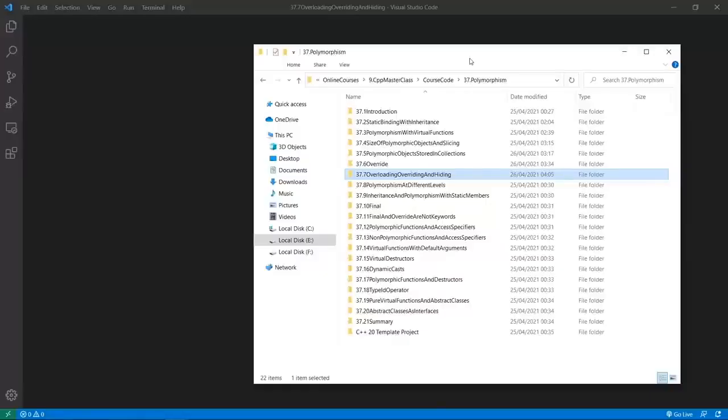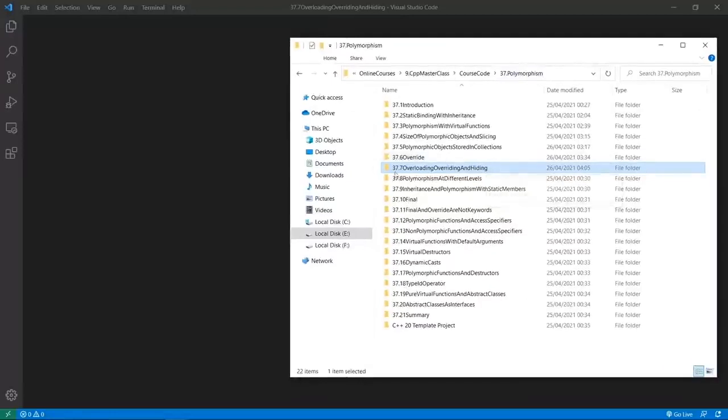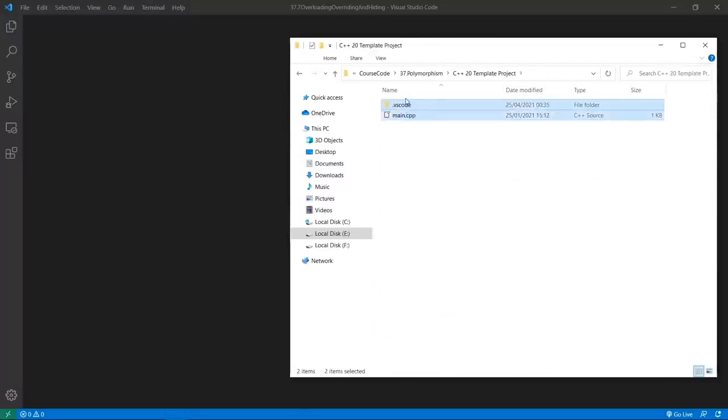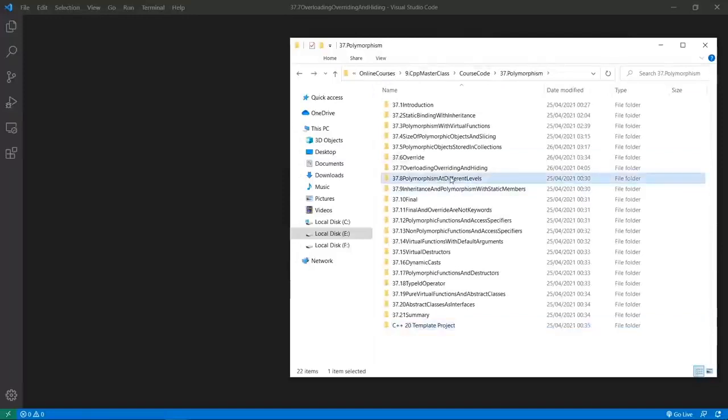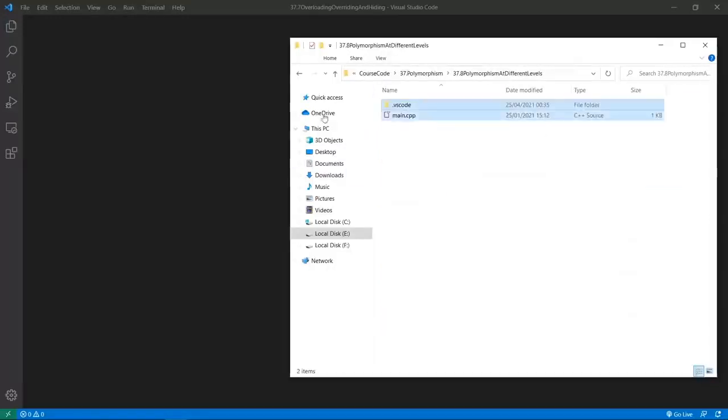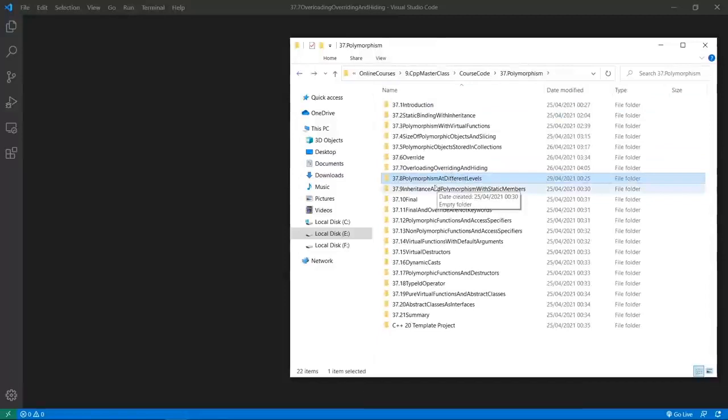Here we are in our working folder. The current project is polymorphism at different levels. We're going to grab our template files. Let's grab it all. We're going to copy this and put this in our current project. And we're going to open this little guy in Visual Studio Code like we always do.